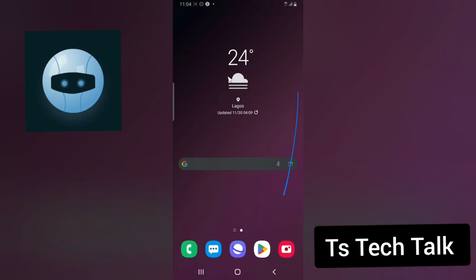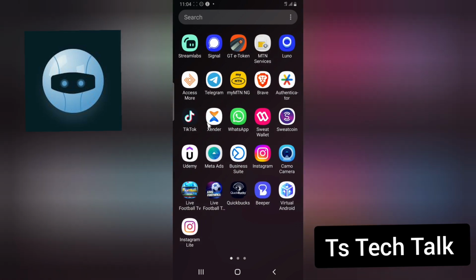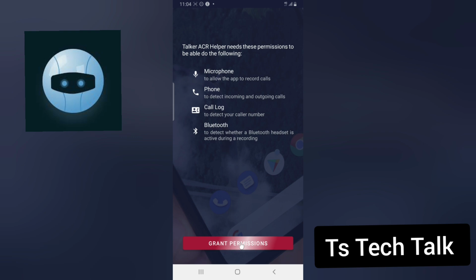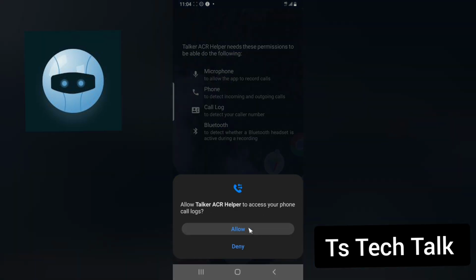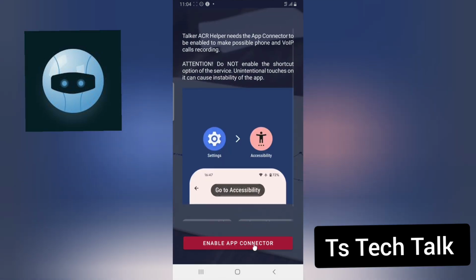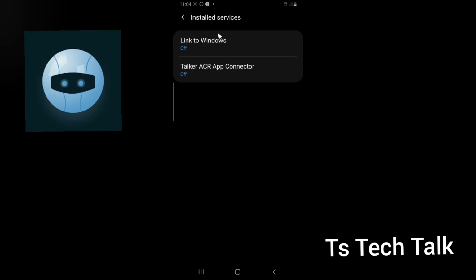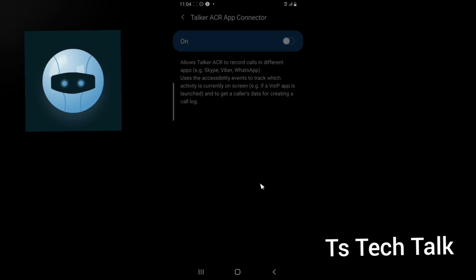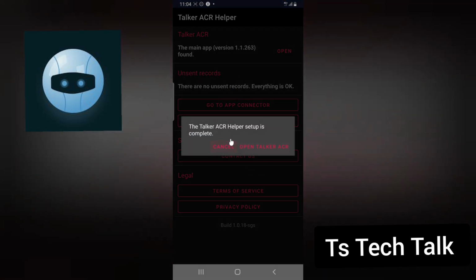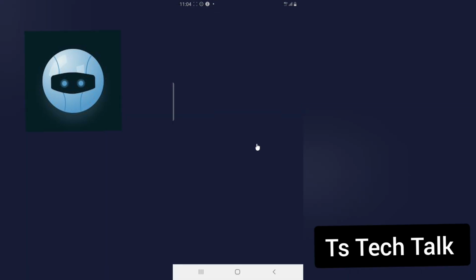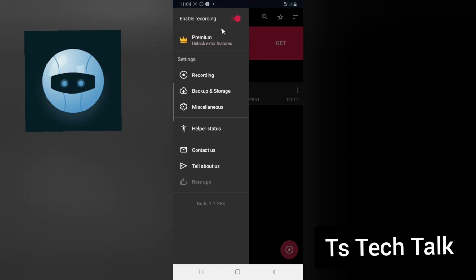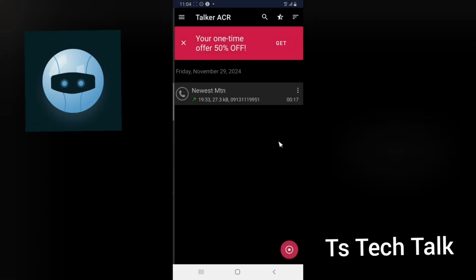Now, if you have the ACR active, the next thing you need to do is to open your Talker ACR, go next and grant permission, allow. Now, if this is your first time, it's going to tell you to go to the accessibility area, and then you see Talker app, enable this, and then allow, and then it's going to come here, and you notice it says the Talker ACR helper setup is complete. Now you can open the Talker first one, this one, and make sure that is enabled. Once this is enabled, whenever you start making a call, it starts recording.